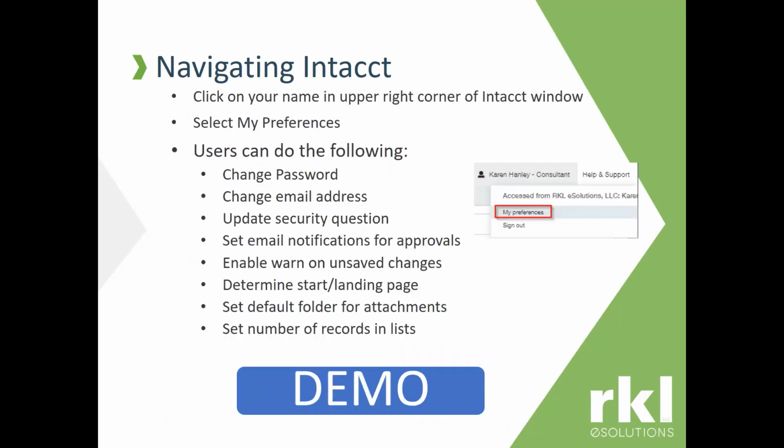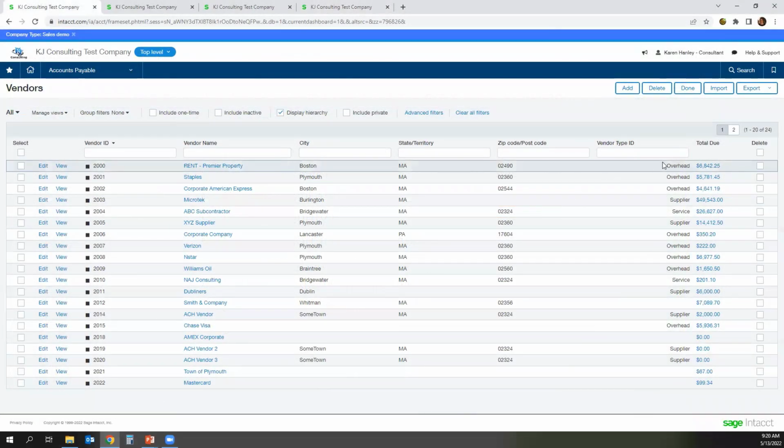Preferences. Each user can set up their own preferences. One of the most important things in preferences is how many records will appear in a drop-down list. Let me demonstrate. I'm looking at my list of vendors, and over in the right-hand corner, you'll see I have 2 pages, and it's only showing me 20 vendors at a time.